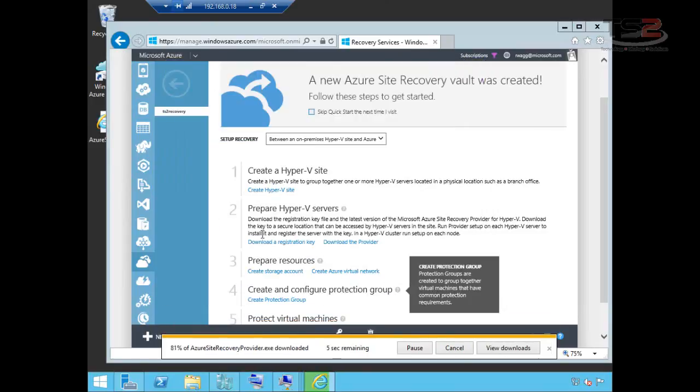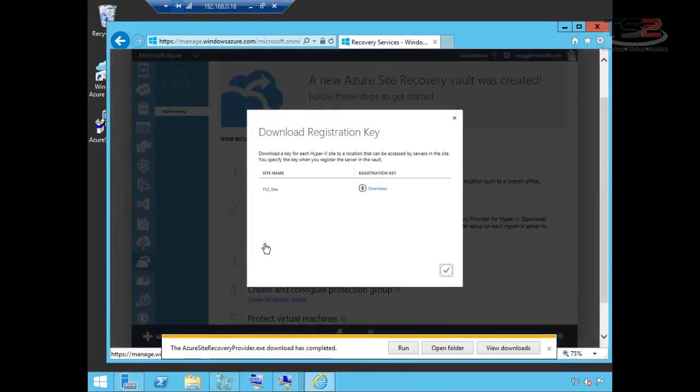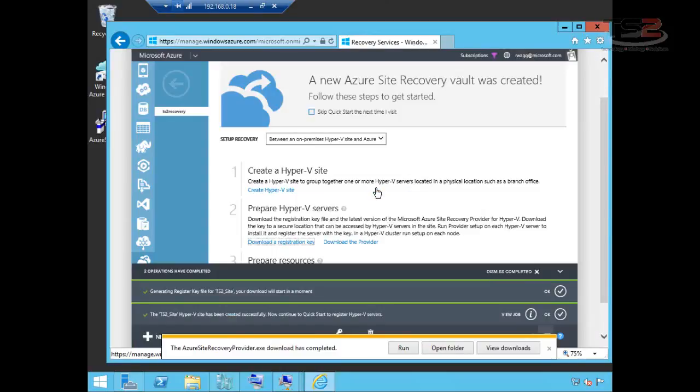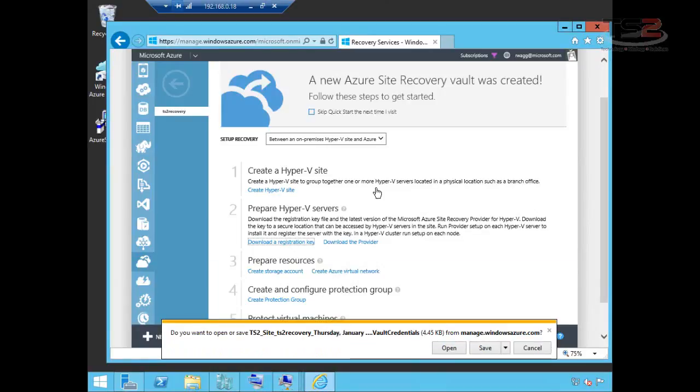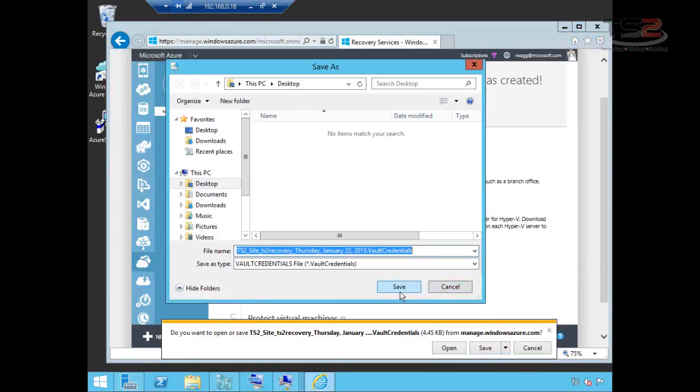While that's downloading, I'm also going to download the registration key. The registration key is our certificate and authentication mechanism to the vault. This is what secures your communication, encrypts it, so that you can have an easy connection. It removes a lot of the complexity of setting this up and authenticating. So I'm going to save this to my desktop as well. Keep in mind, these vault credentials should be treated like any other certificate. Anybody that has these credentials has the ability to authenticate to your vault.